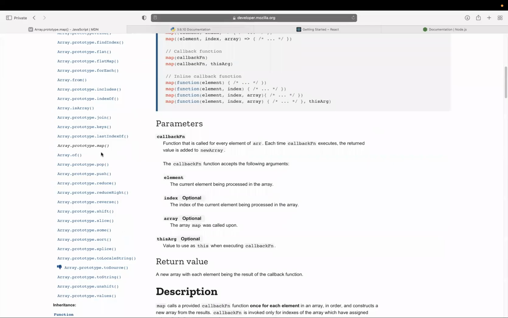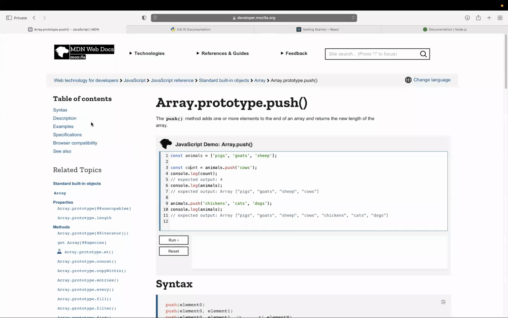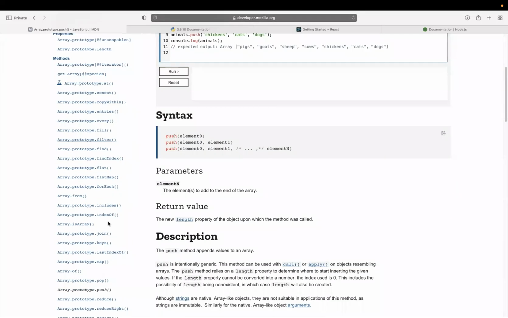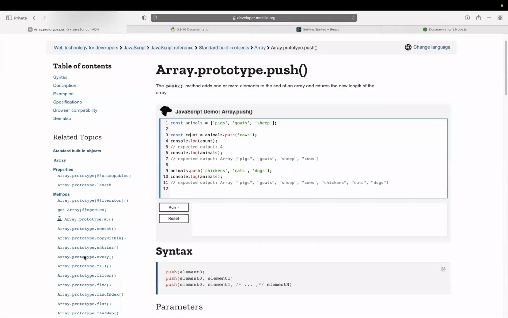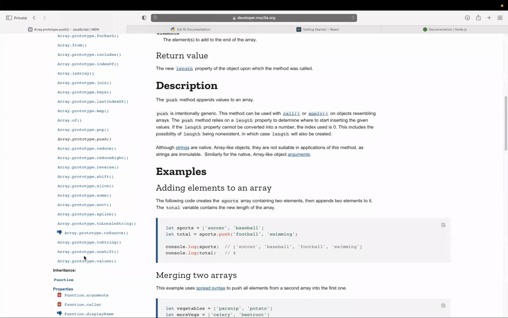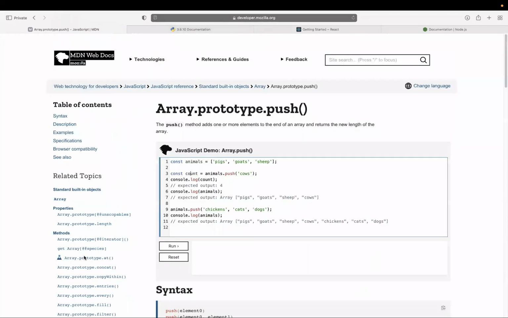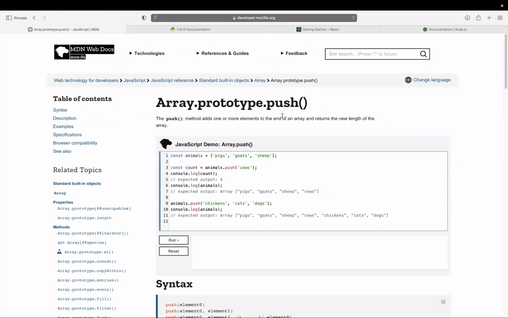If I come to the push function, here you can see that a lot of functions are coming. There are not just one or two functions, there are a lot of inbuilt functions. You don't need to remember them. When you keep on using them, you will eventually remember everything. What I have chosen is this push function, array prototype push. Now here you can see that this is actually the push function.